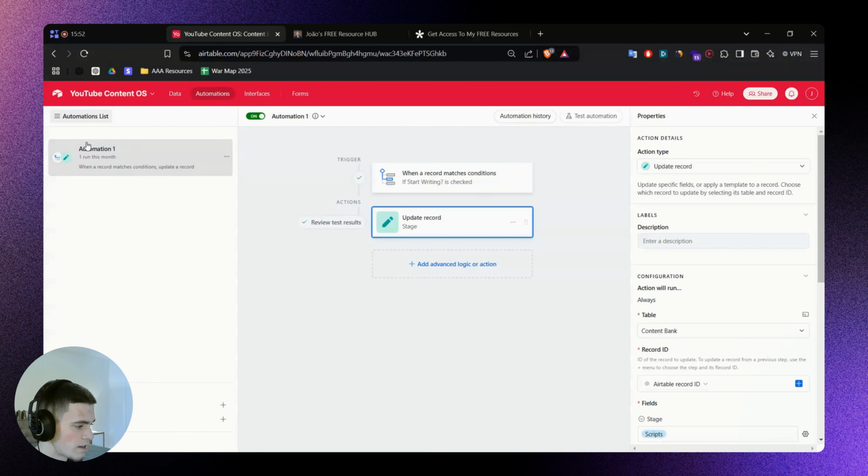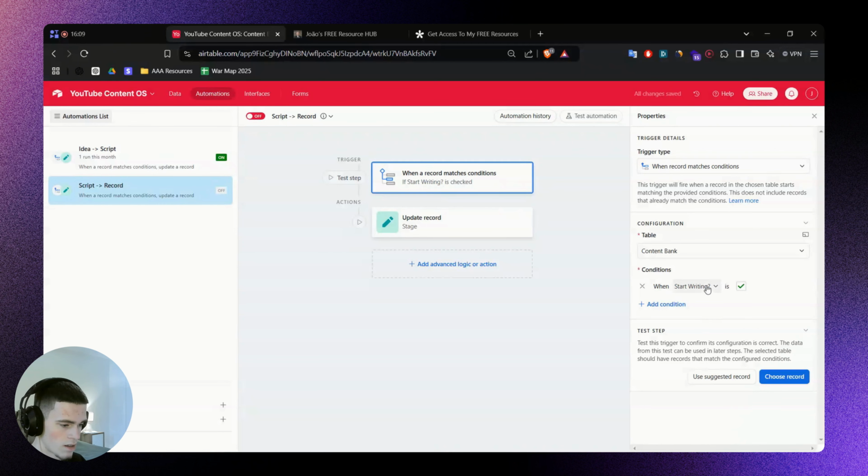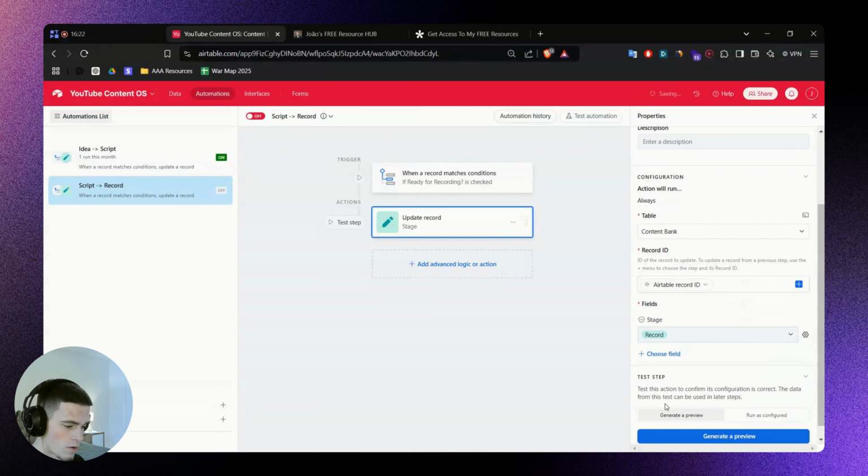So we're just going to duplicate. We can actually rename this. So we're going to say idea to script. Okay, and now we're going to duplicate this, and we're going to say script to record. And here instead of start writing, it's going to be ready for recording. So when ready for recording is checked, we're going to update and we're going to say record.